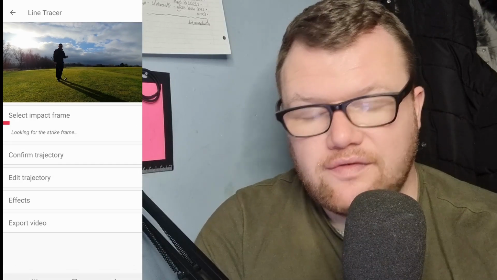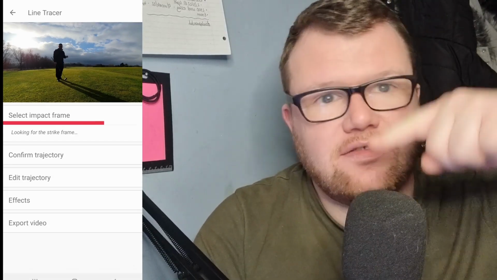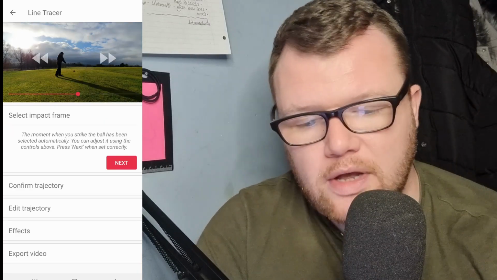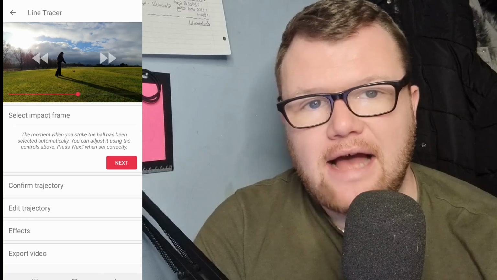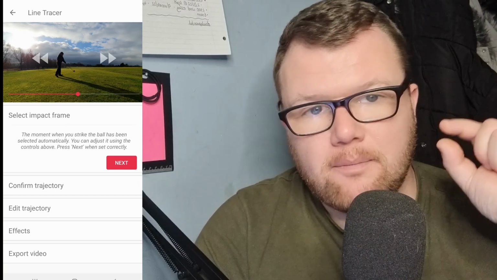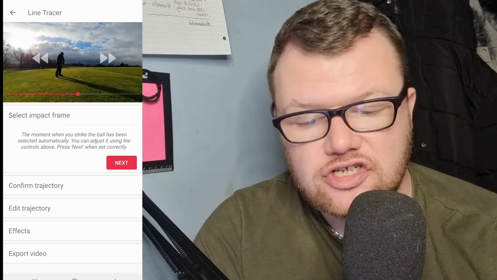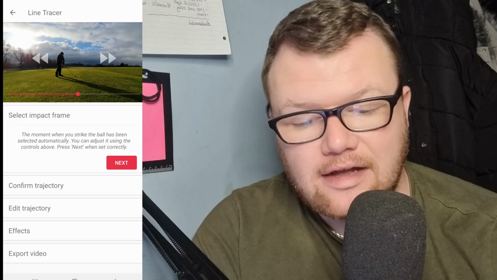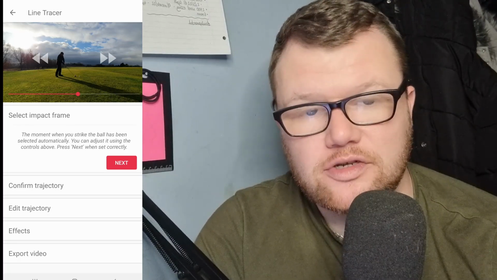What it's going to do is look for the impact frame. The impact frame is the frame in which it detects the sound of the club hitting the ball. It's quite a clever bit of kit. What it usually does is put the impact frame after the ball's been hit. So you want your shot tracer to start the moment the ball is hit. So for me, I'll knock it back one frame just to allow the ball and the club to be in the shot at the same time. So that frame there is pretty much perfect.